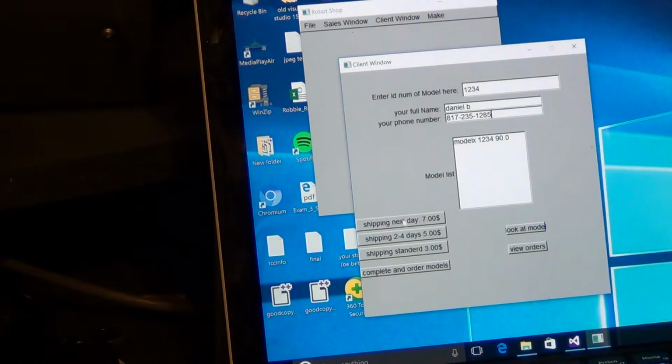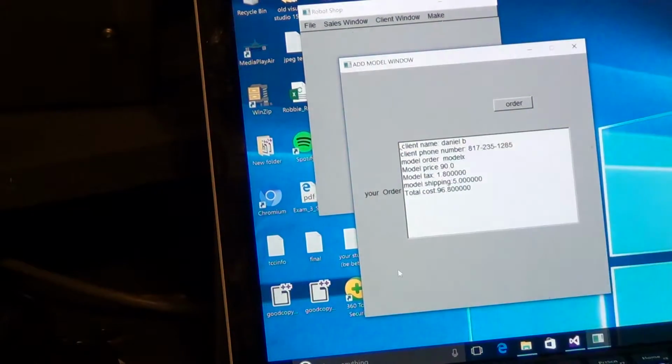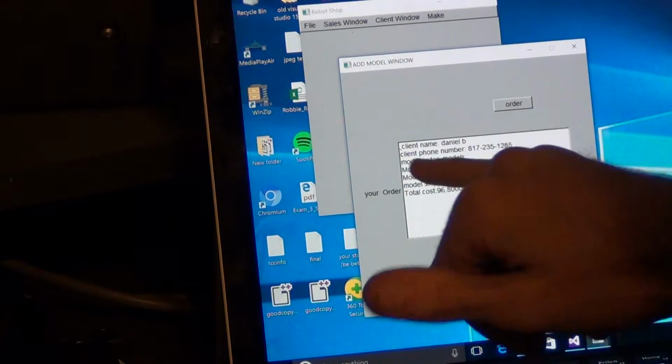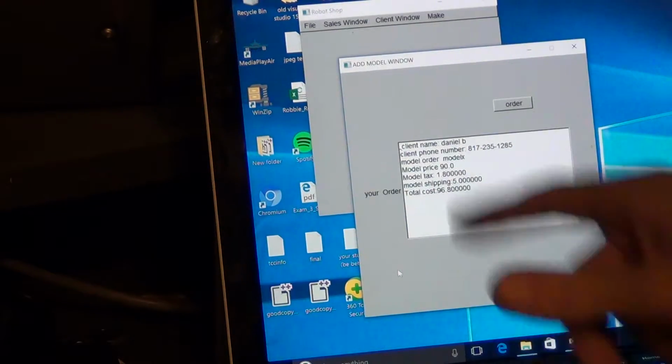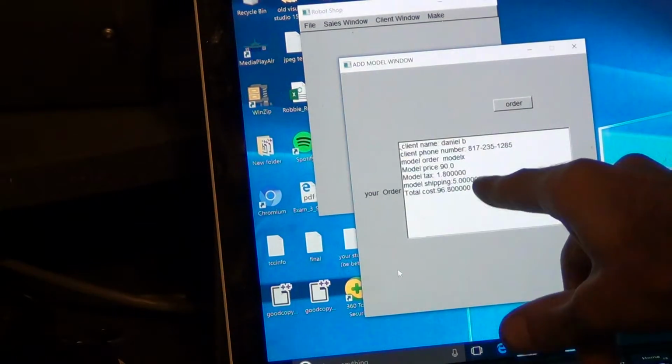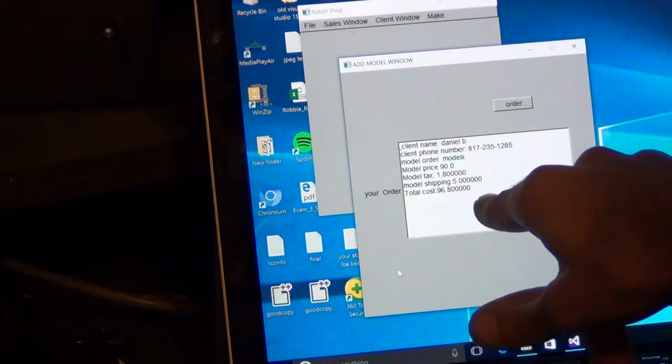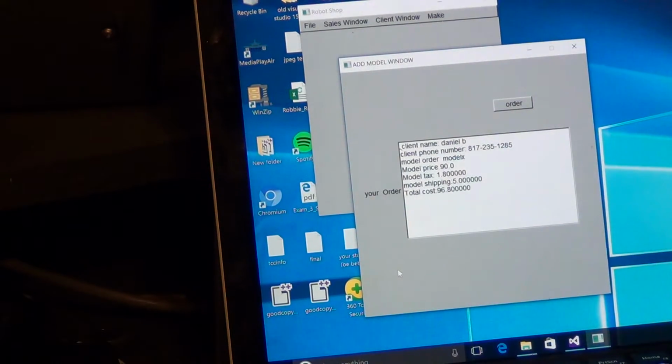And then we're going to click on next on the shipping. So I'm going to say 2 to 4 days, which is $5. So I'm going to click that. Complete order. So it shows client name, Daniel B, our number, the model we ordered, Model X, how much it will cost, the model tax, which I added to be 2%, so it takes 2% of whatever the final price of your model is and adds that, plus the shipping, which we chose a $5 shipping. Shipping's there. Total cost would be $96.08.